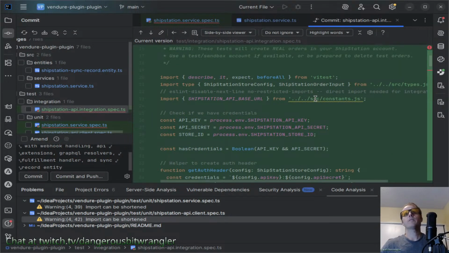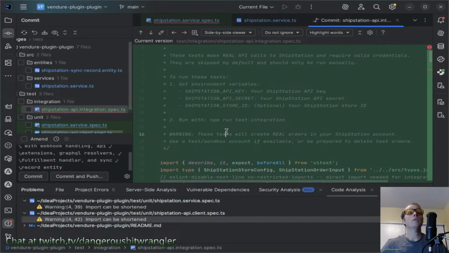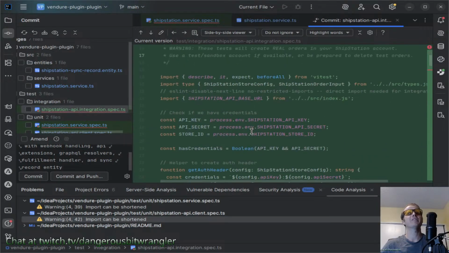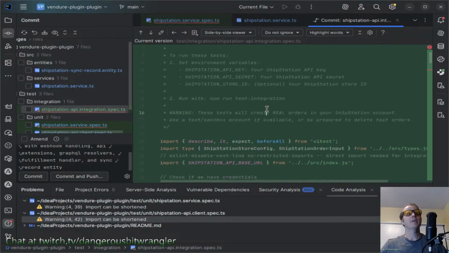Let's see here. Warning, these tests will create real orders in your ShipStation account. Okay, that's cool. I like it. That's what I want it to do. I want it to be dangerous.